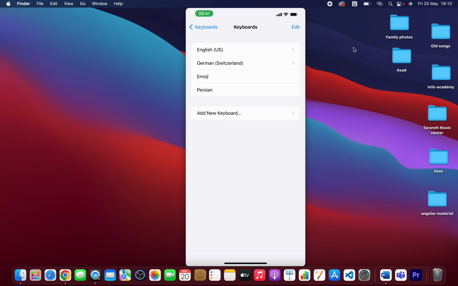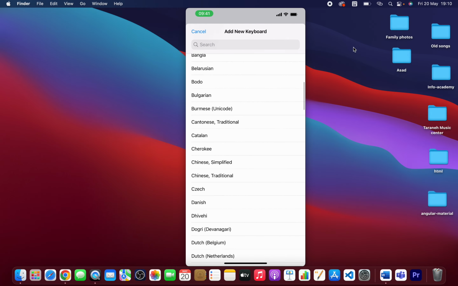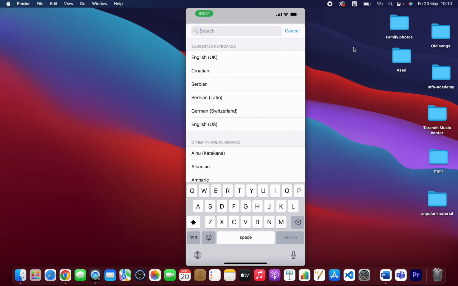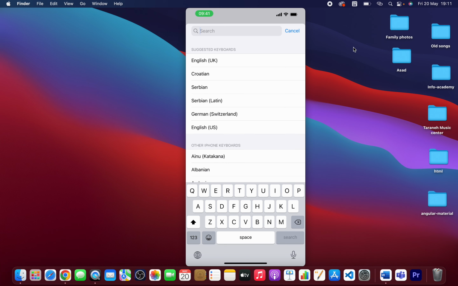At the moment I have 3 languages, which are English, German and Persian. And down here, if you want to add your languages, you can click on Add New Keyboard, and from here you can scroll down and find the language you want to add, or you can search. For example, I'm going to add Chinese, or any language you want. For example, I'm going to add not Chinese, I'm going to add Arabic.